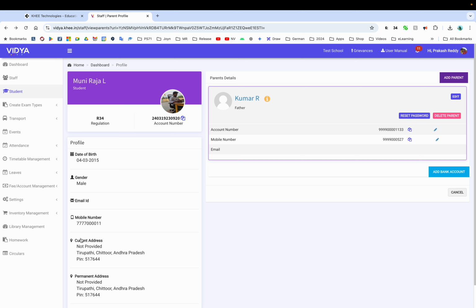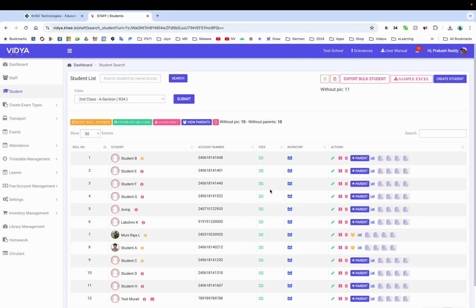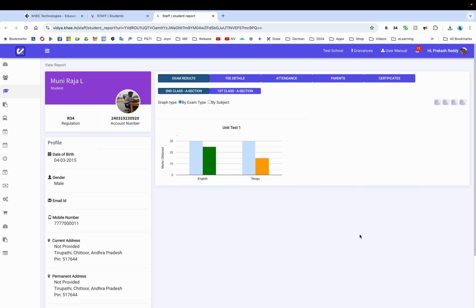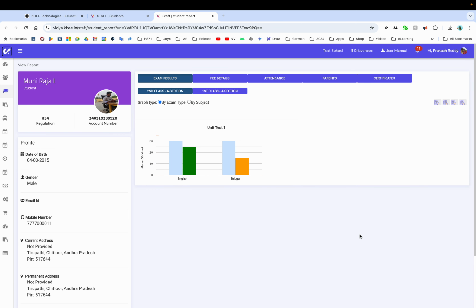Okay, so going back, a student, and what is that, fees, like after adding the fees we see what is the inventory. Sometimes the uniforms or whatever we are giving, that will be an inventory that can be given from here, and the parents, and these are reports. Okay, so for example, let's take this student, you see. So this is what I was mentioning.